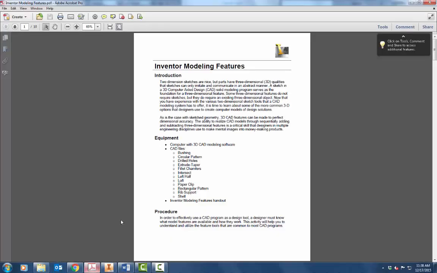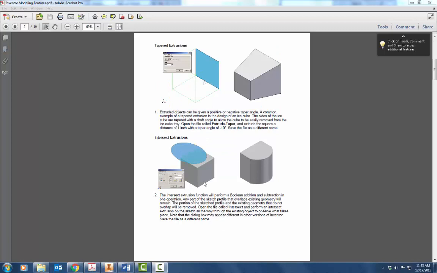When we open up the PDF, it looks something like this, and we're going to follow these directions as we go through the activity. So I'm going to do a couple of these as an example before I let you guys work through the rest for this activity.